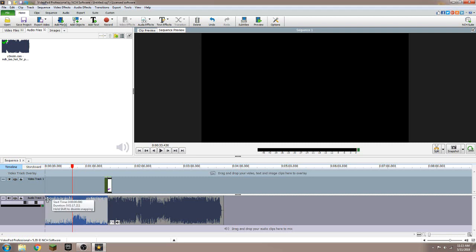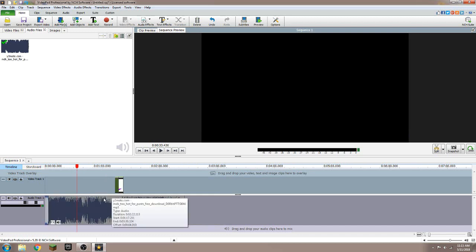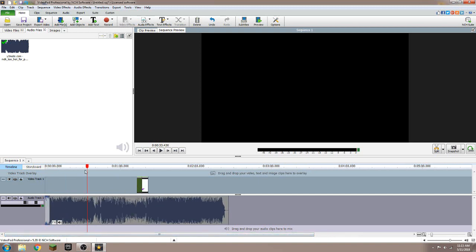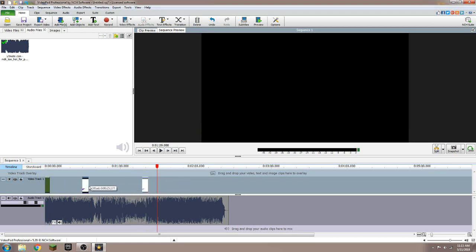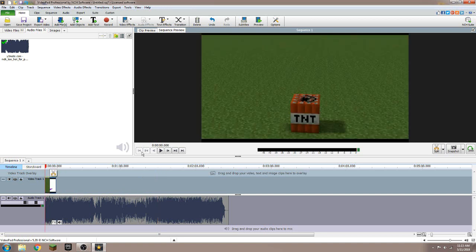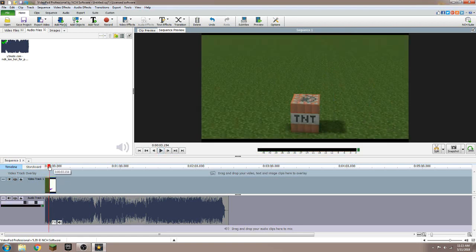So I'm just going to click it and drag it back to the beginning of the video so that it's the same length as the first part of the animation. It'll probably look like this, and your file will be way out here where you don't want it. That's simple. All you have to do is grab the intro and move it back into place. Now, if we play it, it plays perfectly with the audio lined up as well.